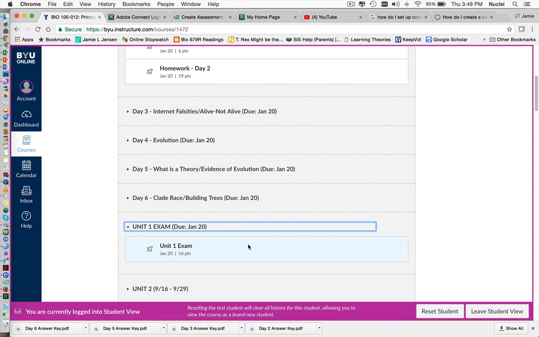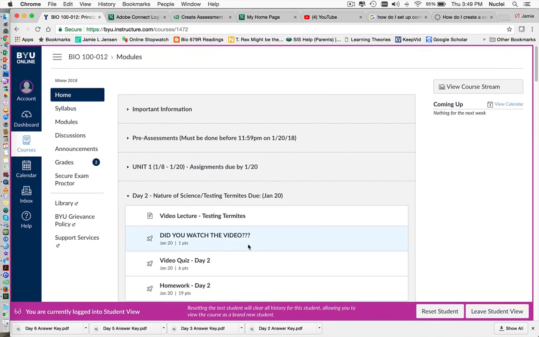All right, so I think that is actually everything there is for the structure of the course. So that's it for the course.